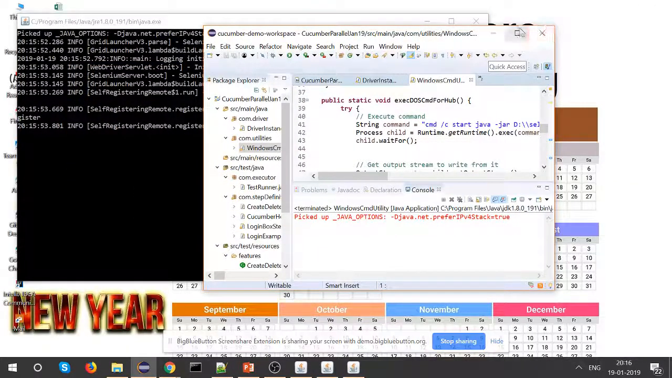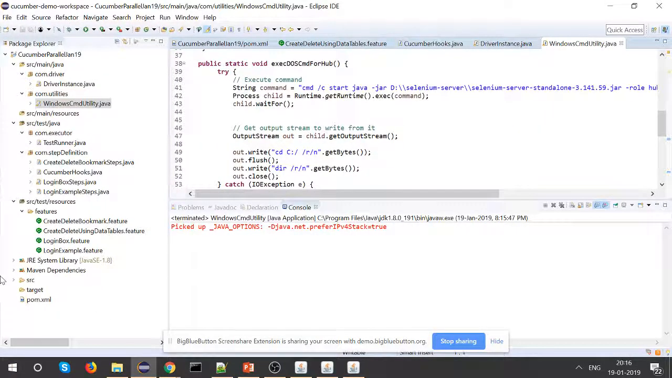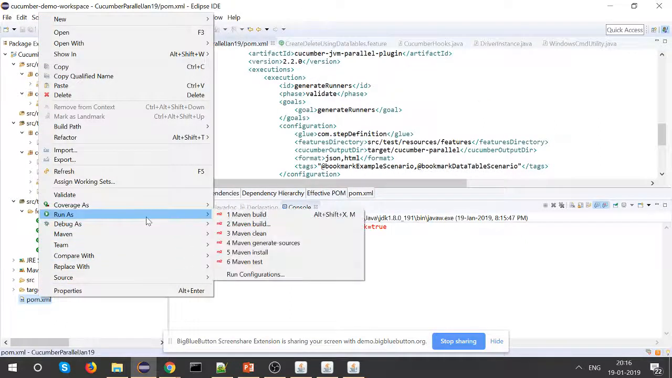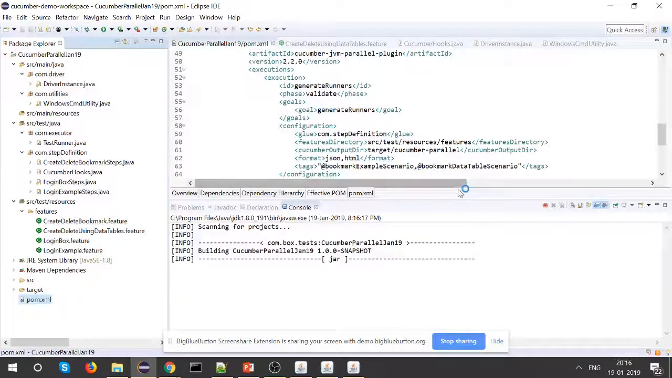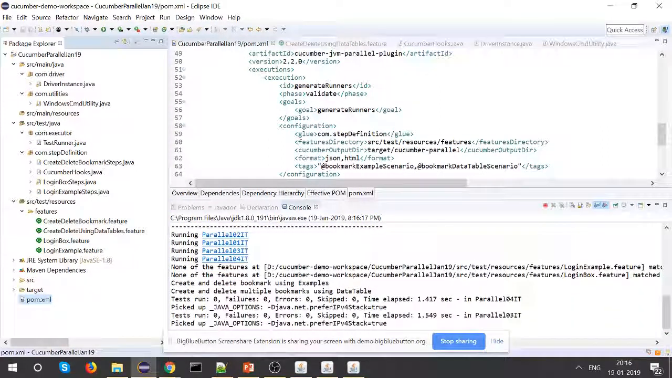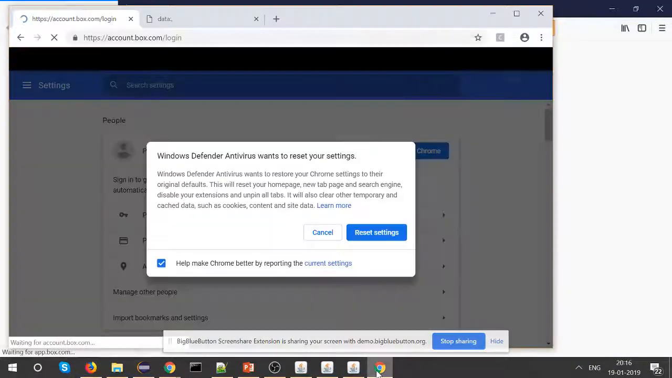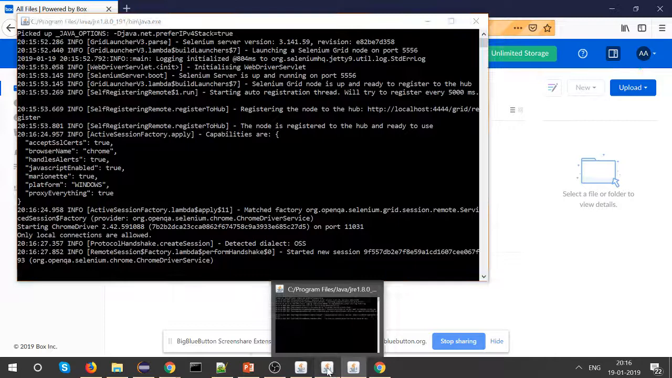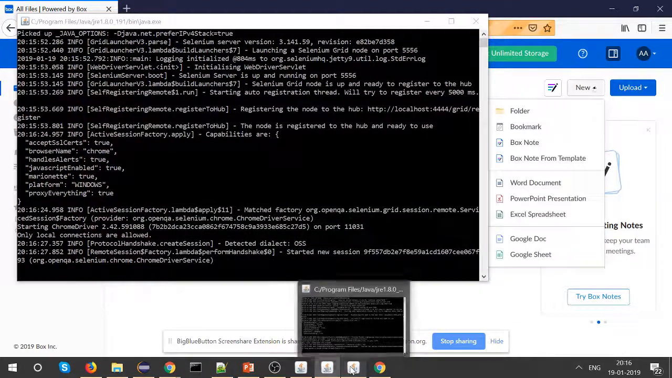Now I would like to show you the execution from the pom.xml. When I run this pom in the Eclipse IDE, you can see that both the tests are running in parallel. One test has opened the Firefox browser and the other has opened a Chrome browser, and you can see that execution is going on continuously in the command prompt.